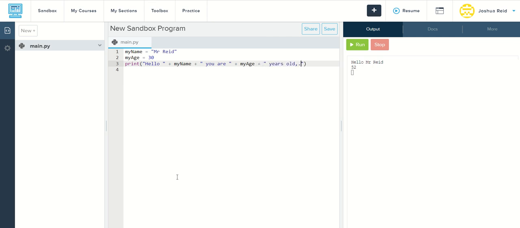years old. Now when I try and run this, I'm going to get an error because it's going to say that myAge is currently an integer and you can't concatenate integers and strings together. So one way of getting around that is to cast this by using the str keyword just before the variable myAge. And what this is going to do is turn it into a string. So if I run this now, it says, hello Mr. Reed, you are 30 years old.